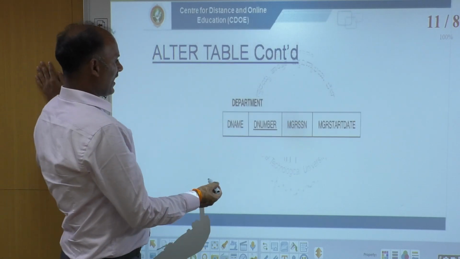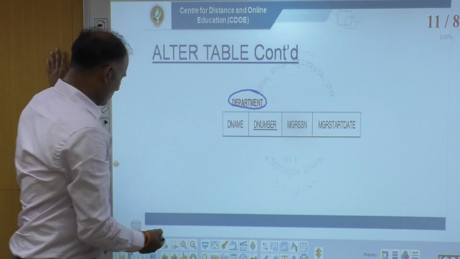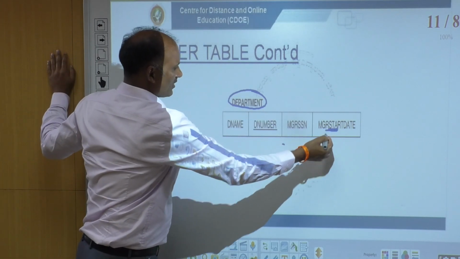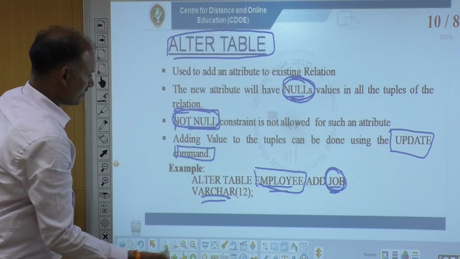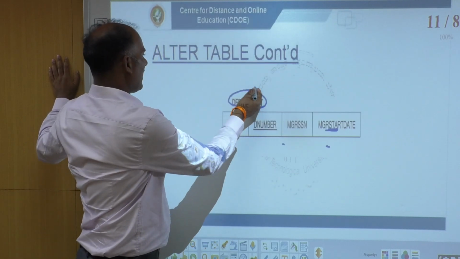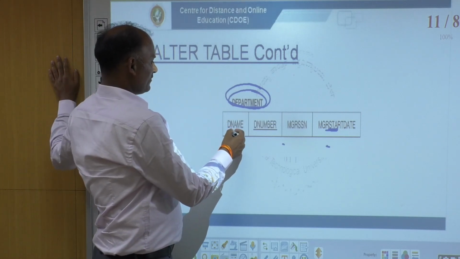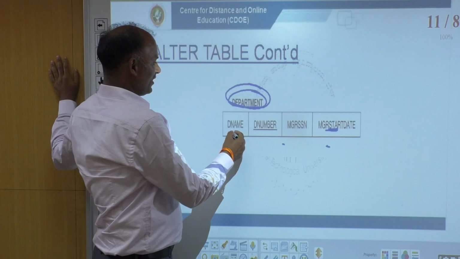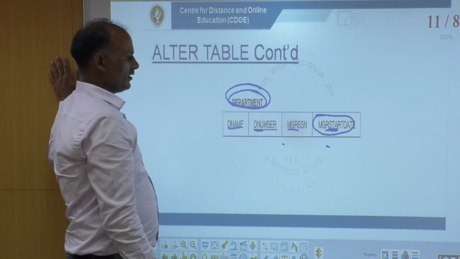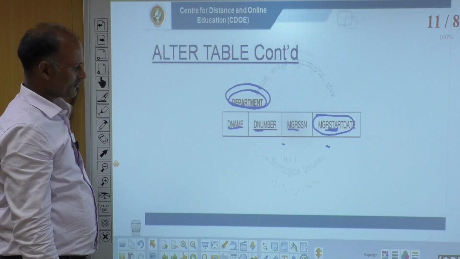So, after adding, say, department alter table, here you can say d name, d number, manager, manager start date. Sorry, this is the employee. If you want to add a new column to a department, in the previous example we created a department table with these fields. Now one more field has been added recently, that is called manager start date.